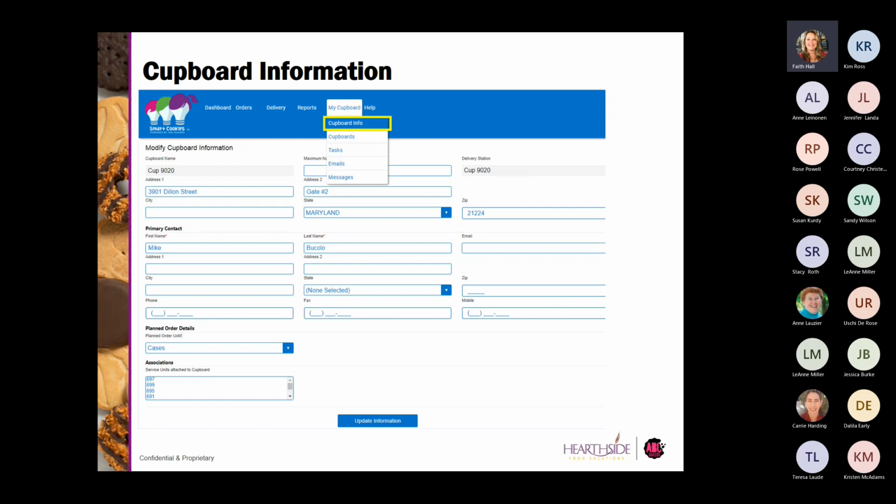From here, you can also change the planned order details, the unit of measure. There's a drop down in the bottom left-hand corner. So for now, like this example, anybody that would submit a planned order, they would be in units of cases, which I believe your council is interested in doing packages. And then you can also see which service units are associated with the cupboard. If you make any changes, you need to make sure that you click the update information at the bottom of the screen.